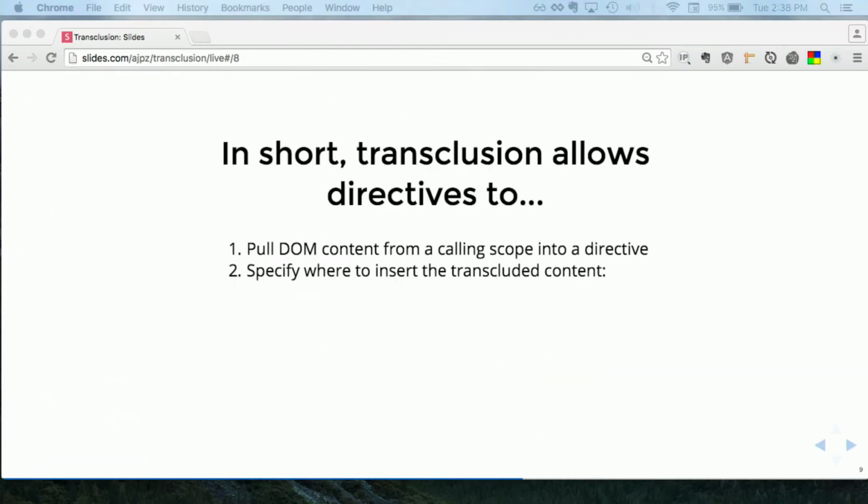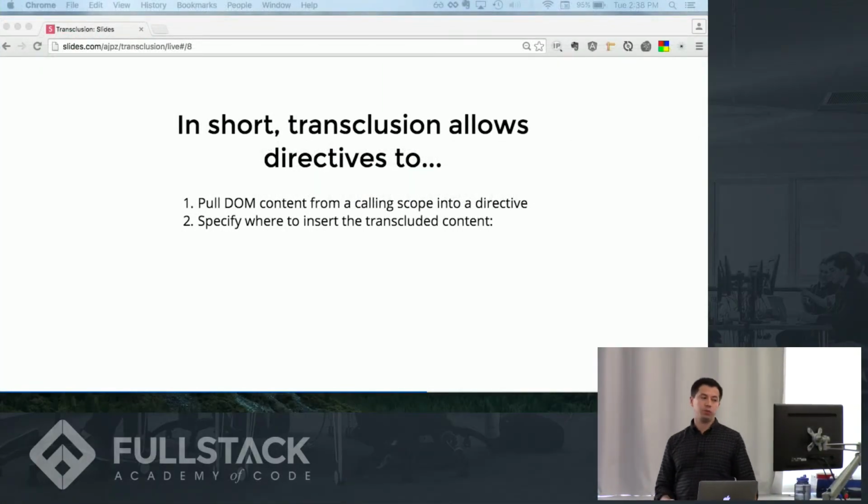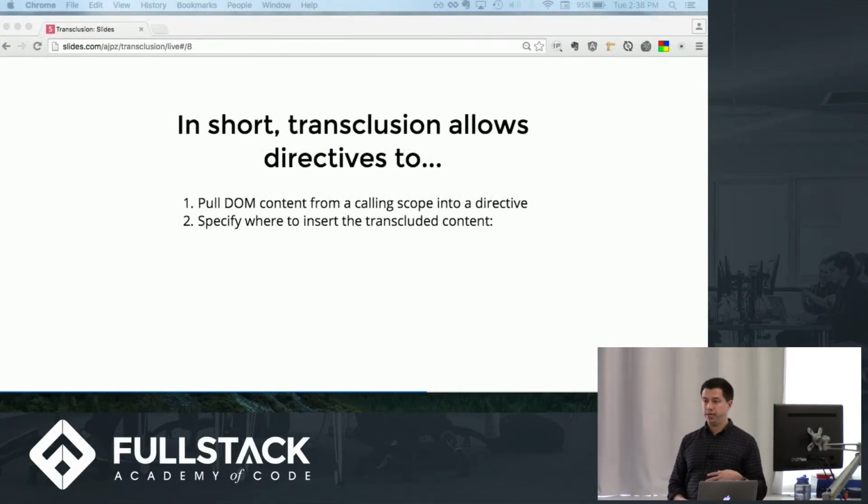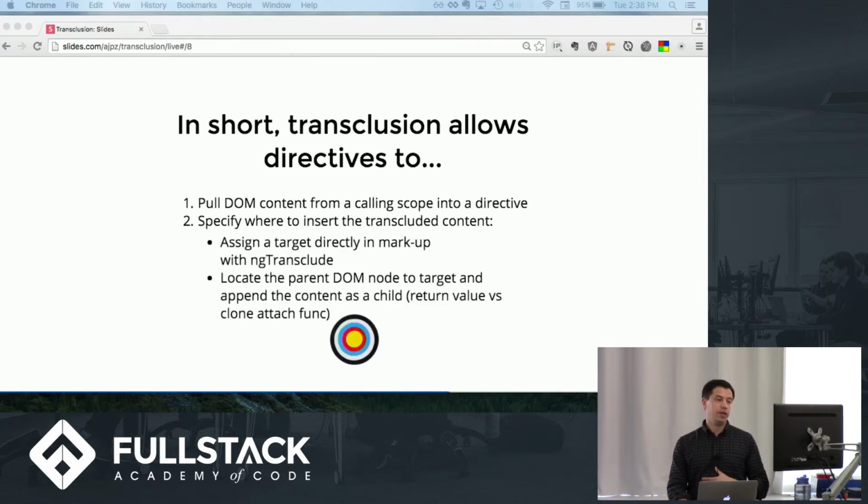So in short, transclusion allows directives to pull DOM content from the calling scope into a directive itself. And then you're able to specify where to include that content in your directive, either by assigning a bullseye with ngTransclude on an element, or by using jQuery to go find an element and append that DOM content as a child.